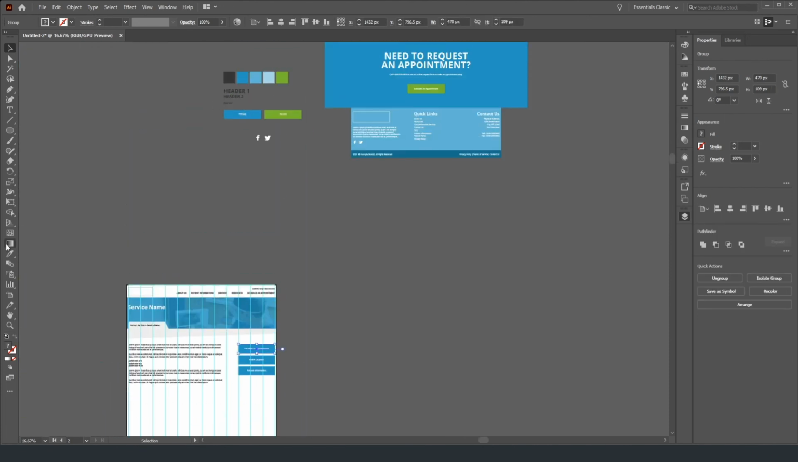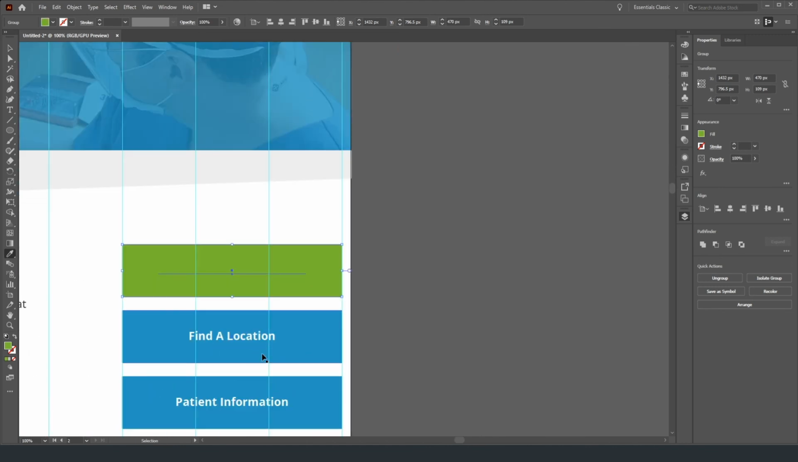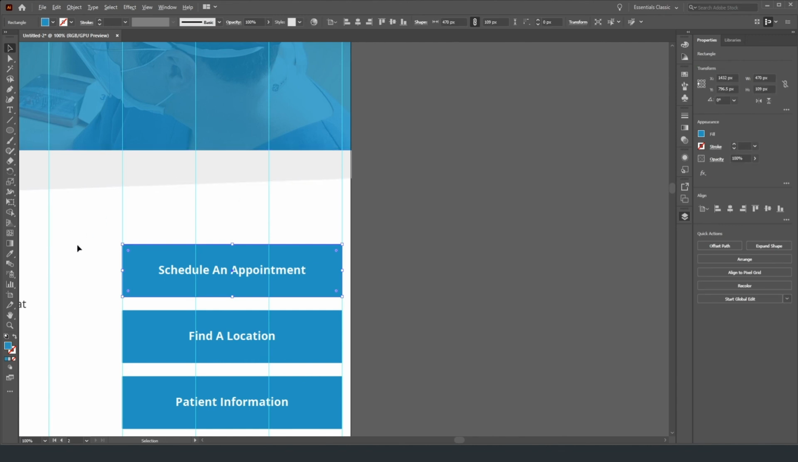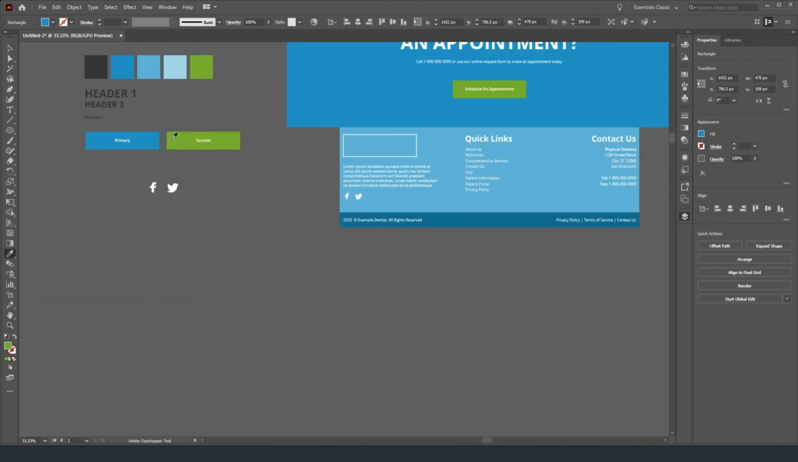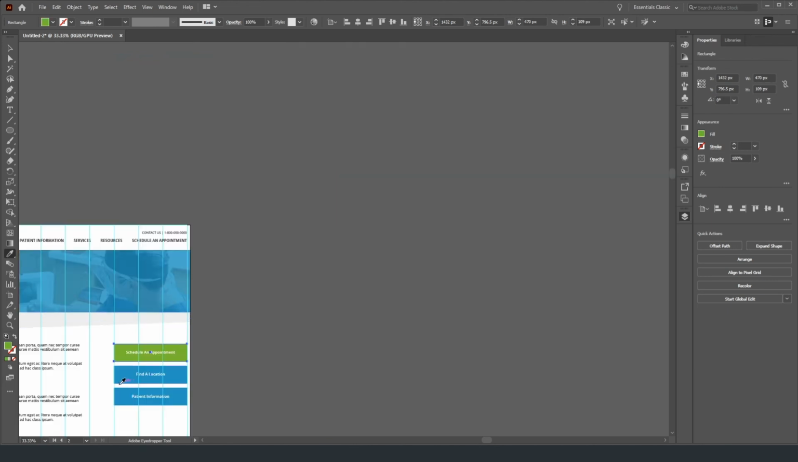Alright, so I want to make sure that the first one is highlighted in a way that makes it different from the rest of them, so we're going to set it up as our success button. Got to ungroup it first, but we're going to set it up as a success button so that it kind of stands out between the rest of them.